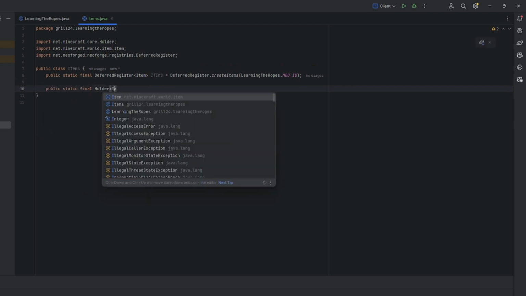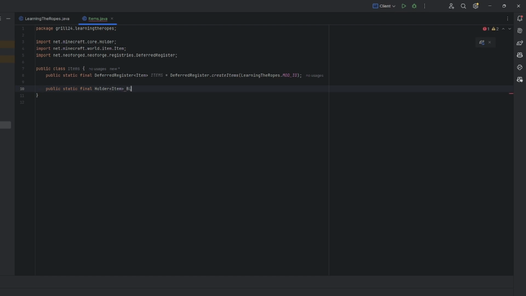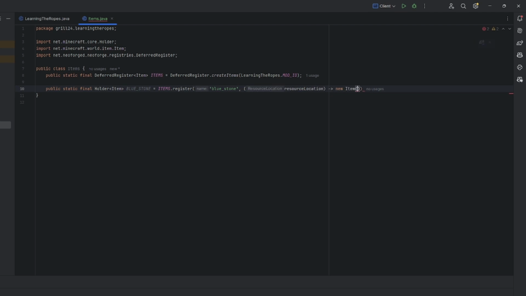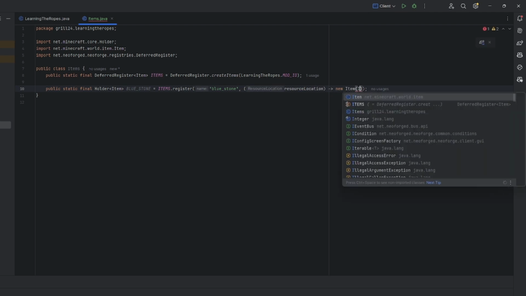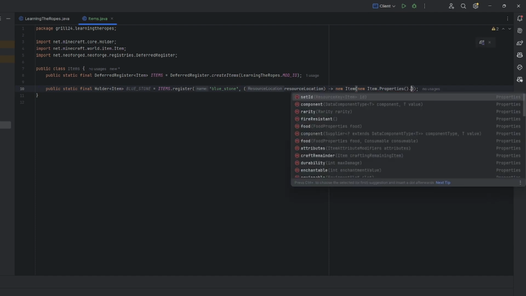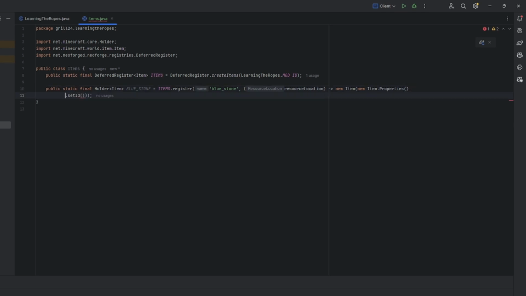We create a holder of type Item, call it BLUESTONE, and to our item registry we call register with the name and a function that creates our actual object instance. Again, we take in the resource location. We create a new item. Our item takes item properties, very similar to the block. And again, we must call setId. If you don't do this, you're going to experience some errors.